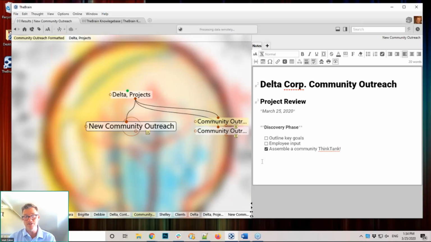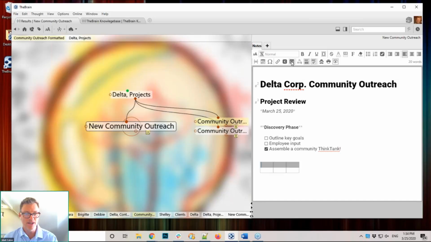Another really great feature of the notes is that tables have returned. I'm very excited about this. I use a lot of tables in my notes. If you're a longtime user of TheBrain, you might remember TheBrain 7, TheBrain 8, we had tables in the notes. Those went away for a period of time. Tables are back. And once again, we can just click on the Insert Table button, and I'm already on my way.